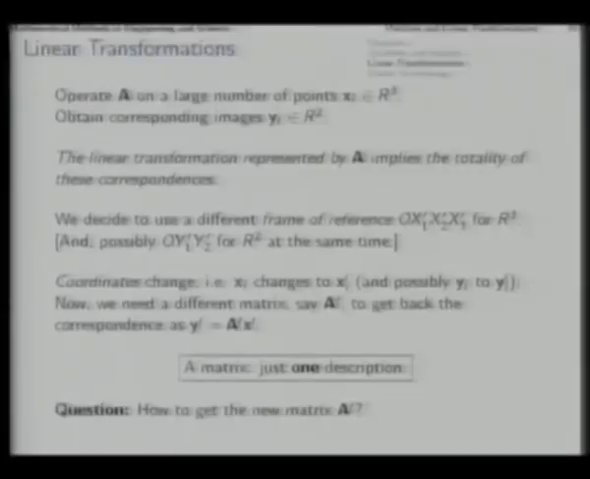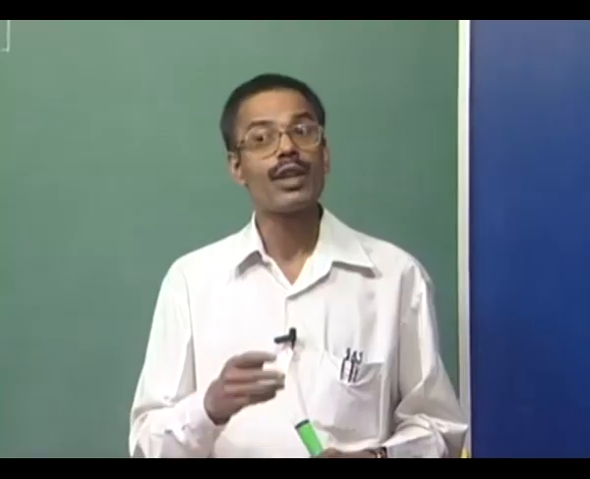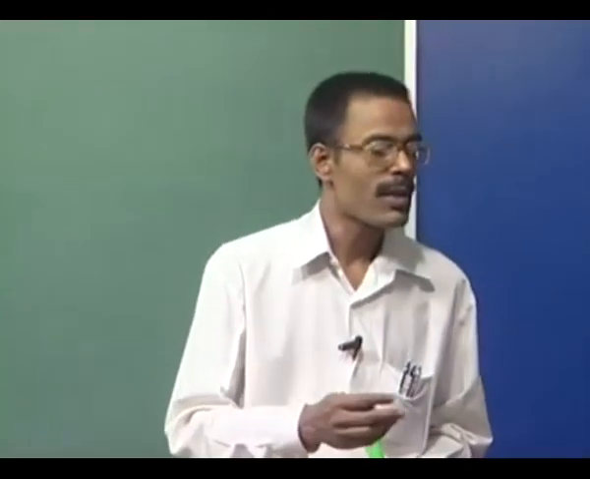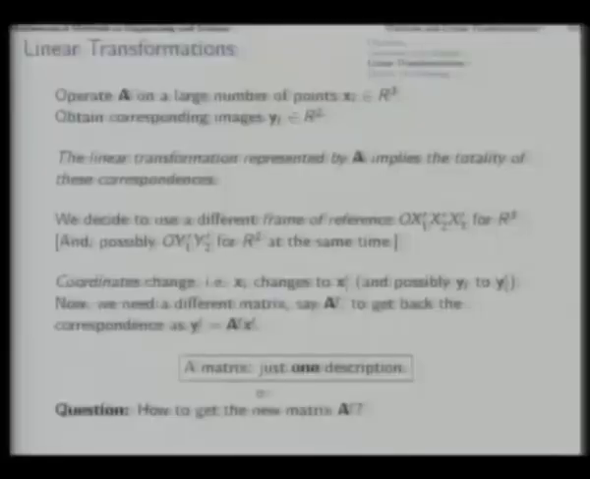And therefore, we say that a matrix is a description of a linear transformation and not the description of the linear transformation, because a matrix is just one description. The moment the frame of reference changes, the description will change, the matrix will change.